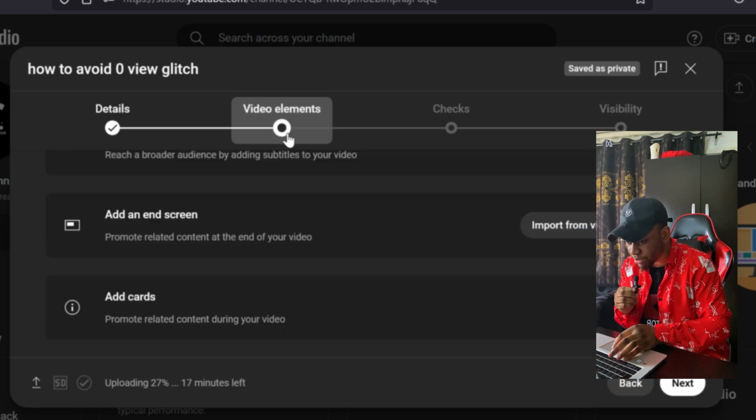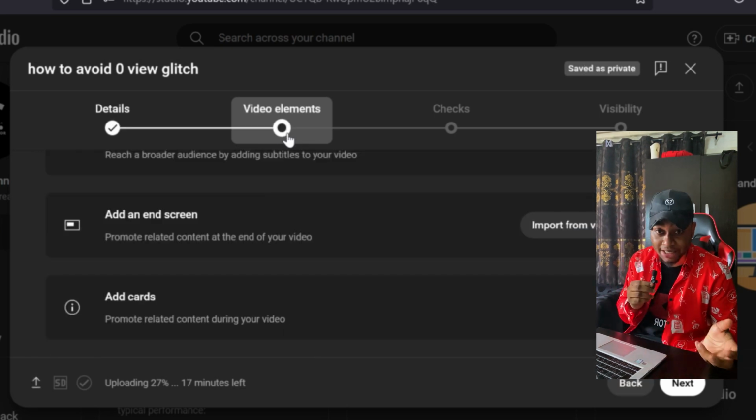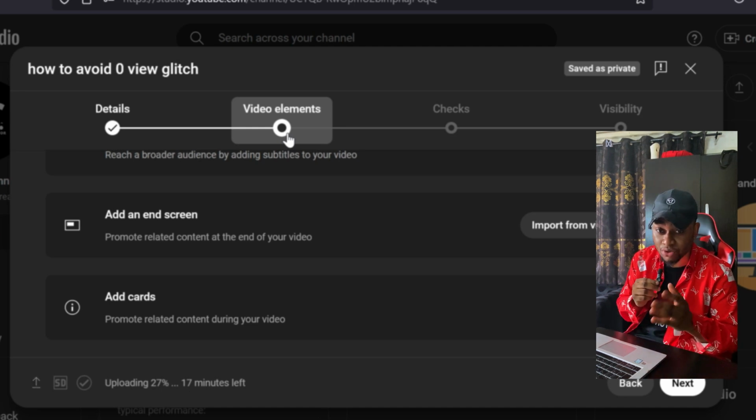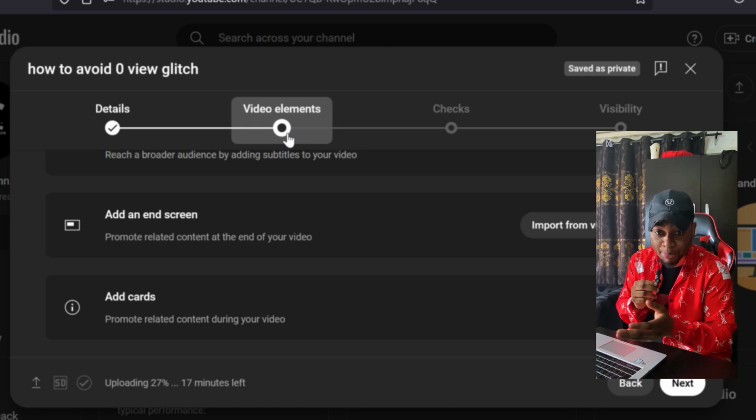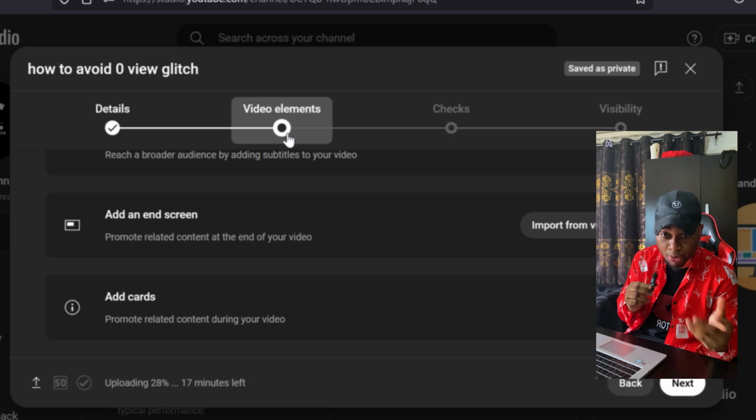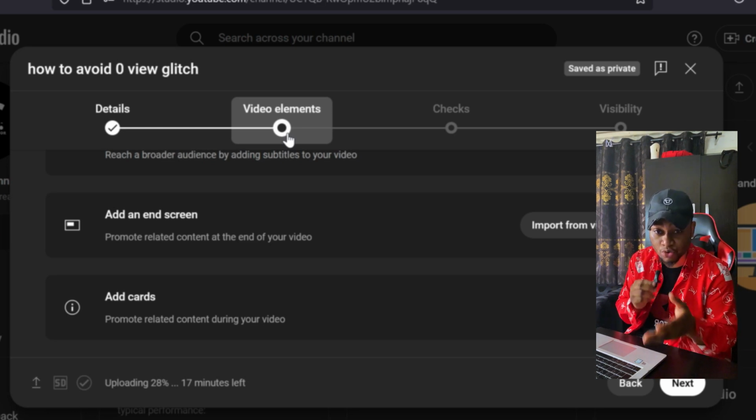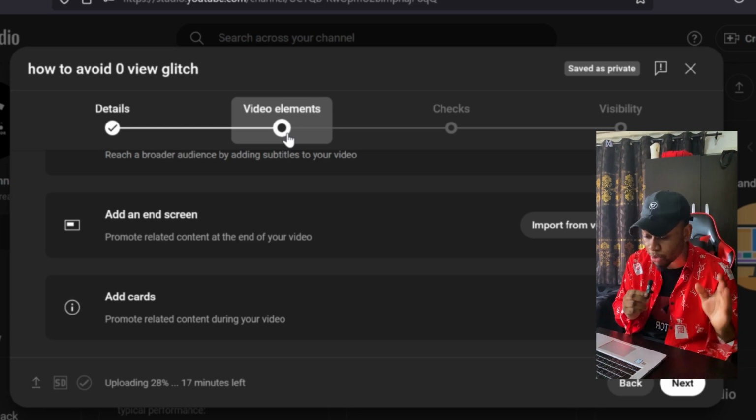And then once you've done that, go to your video element. This is the section where you'll be able to add your end screen and add your cards. All these are things that you will not see in the mobile app, or rather the YouTube mobile app, when uploading. So that's why it's always advisable to upload through this method, not with your mobile app.